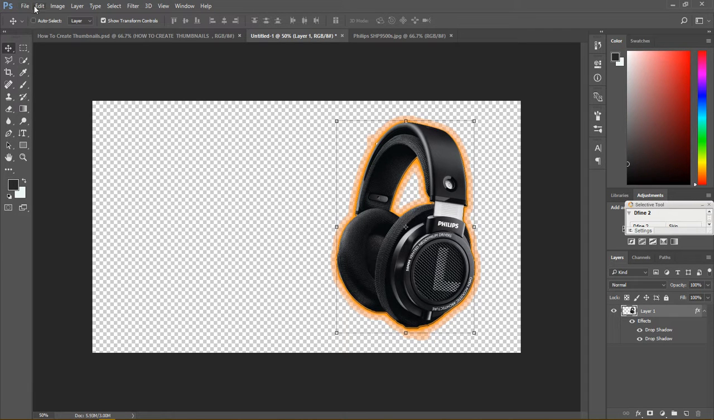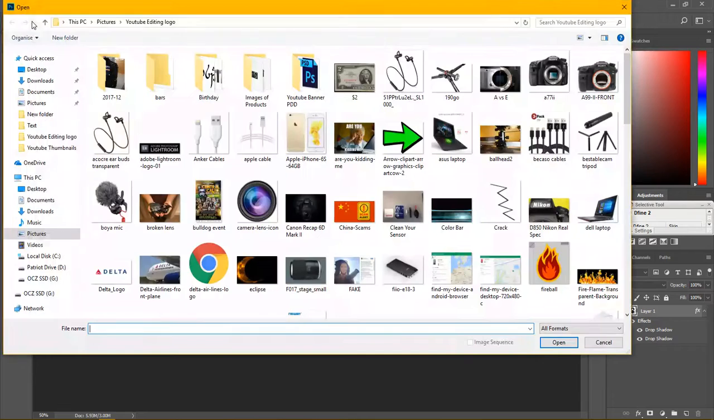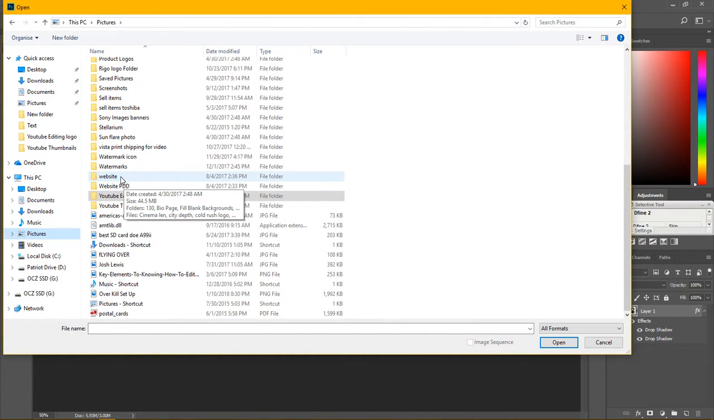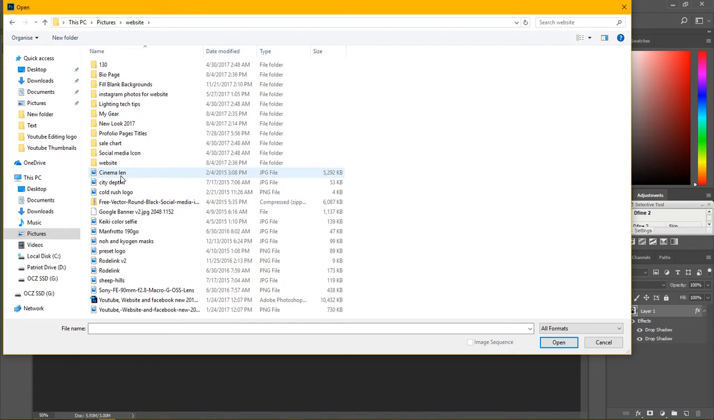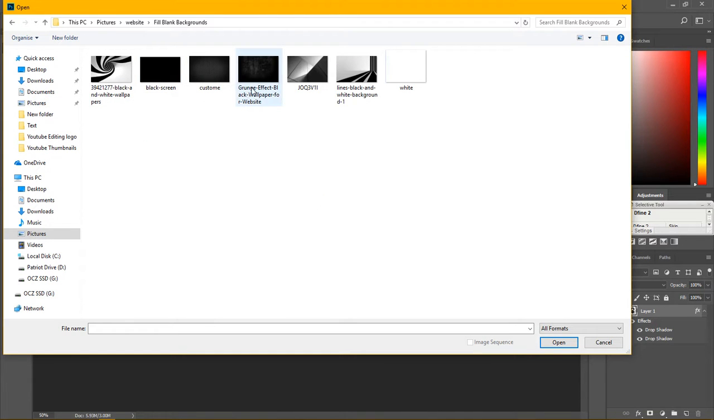Now we're going to choose a background. So I'm going to go open. Now I'm going to go to my pictures. I'm going to go to a folder where I store these pictures. Now remember, always organize your files so you know where they are. I'm going to pick blank backdrops. Now I'm going to choose either one. So this one I'm going to choose the grunge backdrop.